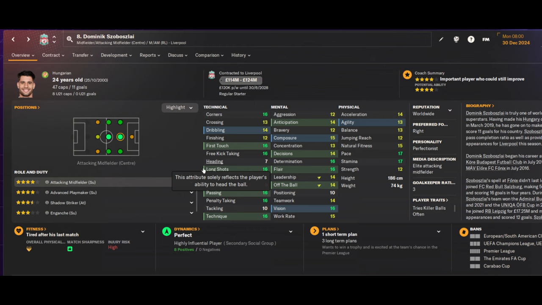Obviously, if you have really high heading, but no jumping, no strength, no bravery, it's going to be kind of useless unless you're completely unmarked on a header and you don't have to jump for it. If it's a standing header, sure, it's going to work. But generally, I would take a low heading, but high jumping, high bravery, high anticipation. All of that gives a guy a good chance of scoring headers.